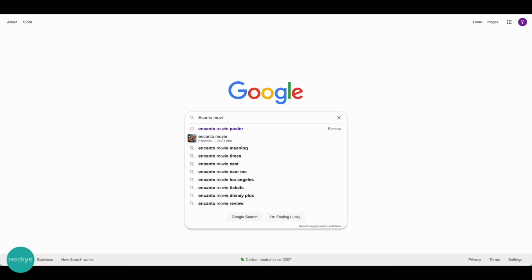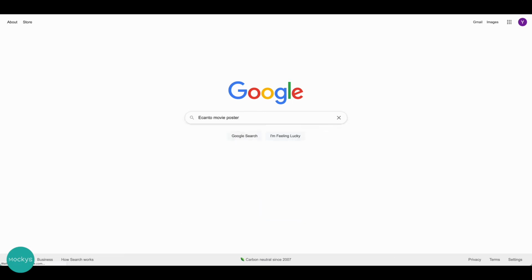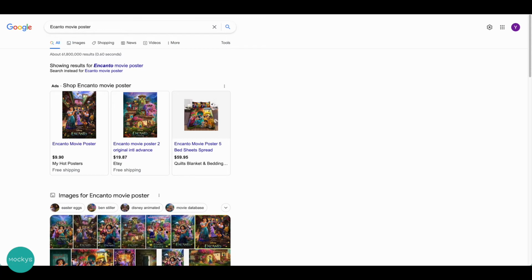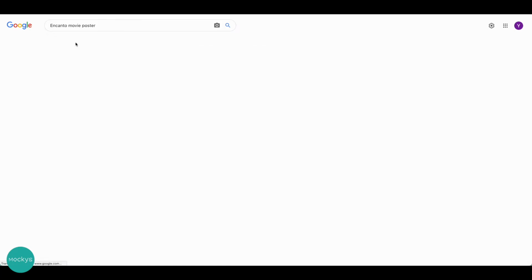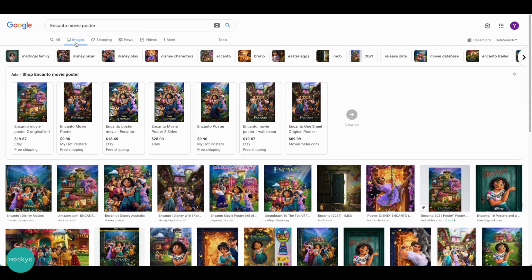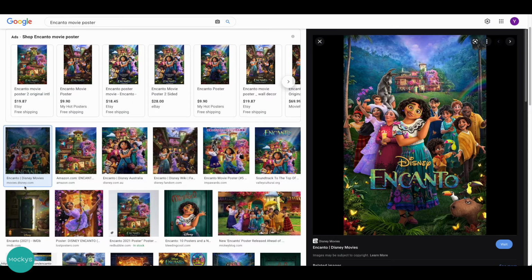And we're going to look for a movie poster. And let's click on images. And since we know it's a Disney film, let's click something that's directly from them. So this is the main movie poster.